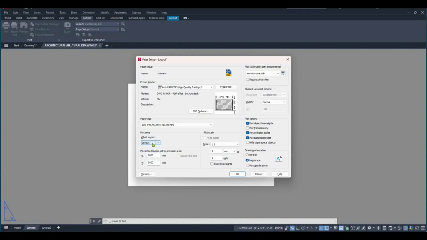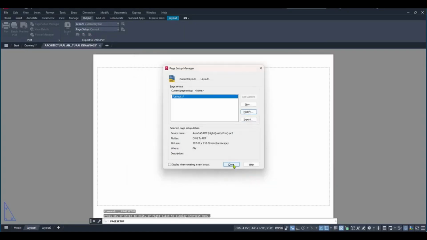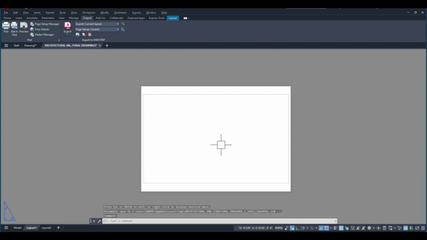After that, make sure of your drawing orientation. As we had selected the landscape mode of the paper, you have to click on landscape and then preview. So you will get a page like this. Press escape. So we set up the page like this, hit OK and close this. So here we have a layout. Now we have to move the model content into the layout space.